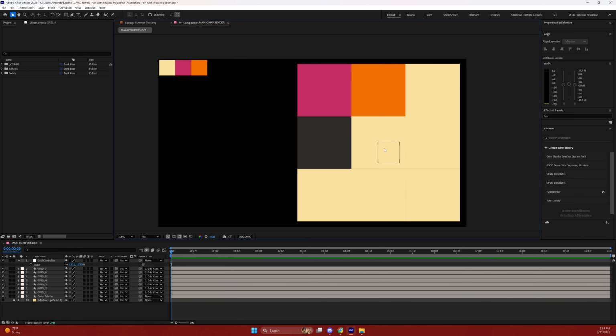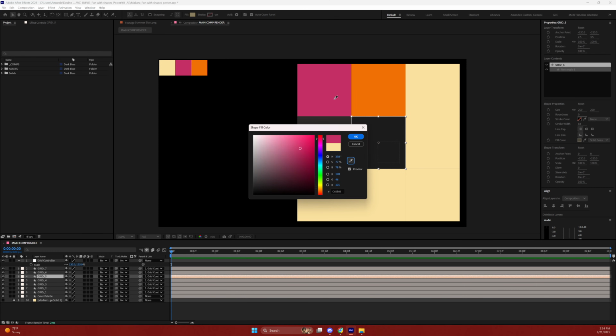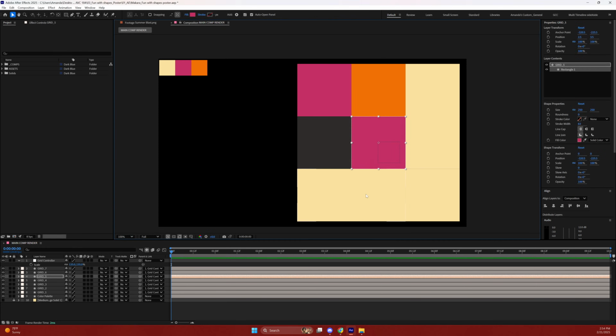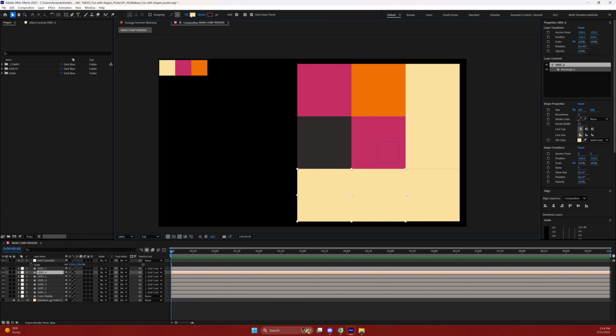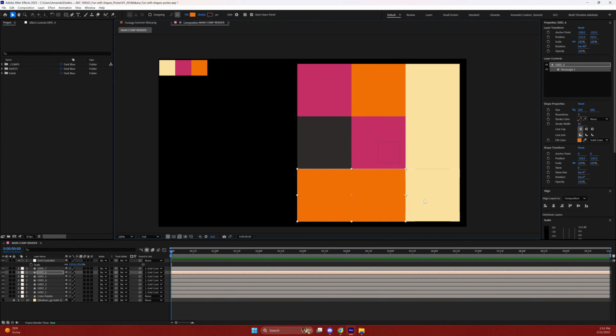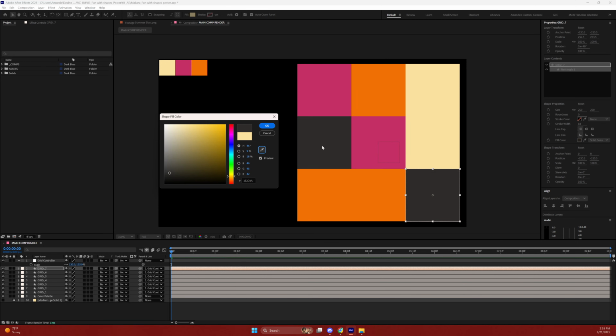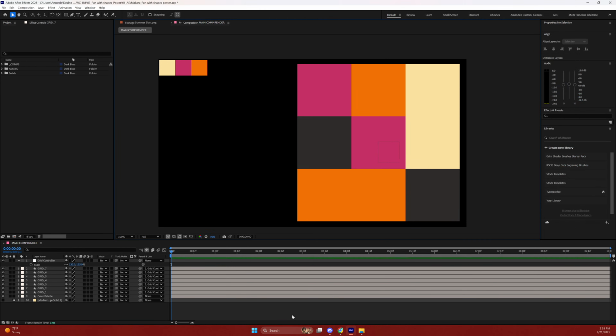And so the next thing I want to do is let's change this one. We'll change it to the magenta color. I'm going to leave this one on the side. Let's change this one to this magenta. This one here can be the orange. And if you can guess, this one here is going to be the black color, which I will grab from right here. Okay.